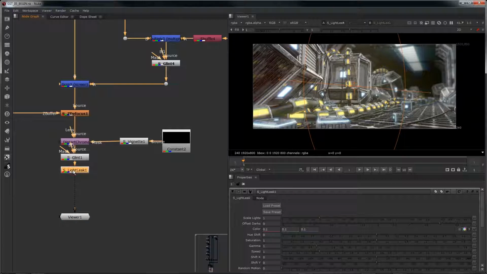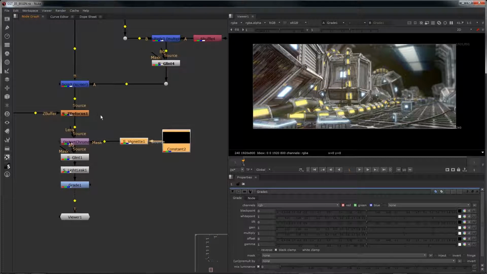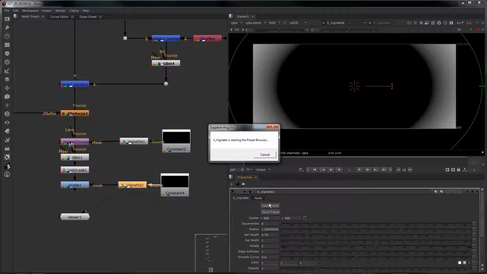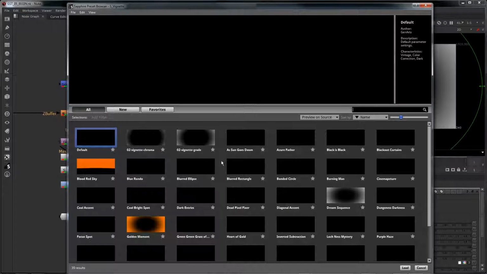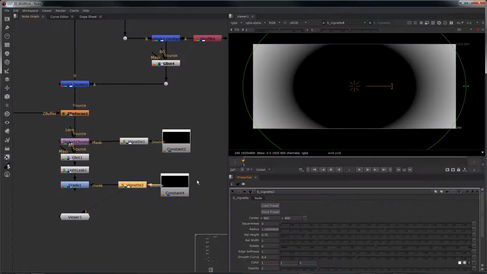Okay, so next I'm going to add in another vignette setup to control just a regular Nuke grade node so we can do a traditional sort of edge darkening. So I'll go tab, grade, we'll add in a grade node. I'm actually just going to copy and paste that setup I had up there, pipe that into the mask input of the grade node. We're going to look at this vignette too. I have a different preset for this, so I'm going to load that up. We're going to click on O2 vignette grade. Just a little bit different.